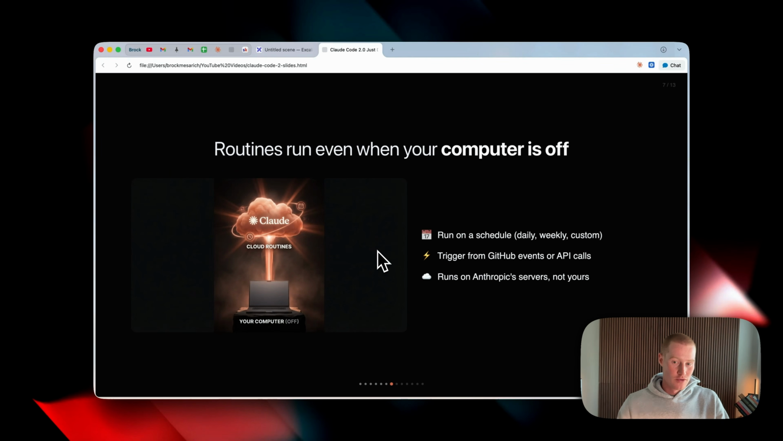All right, so now that we understand what the interface inside of the new Claude desktop app looks like, let's now talk about routines, because this is where things get really interesting. And if we use this correctly, it can be extremely powerful built into our systems inside of Claude. Basically, what is a routine? A routine is something that runs on a schedule. This could be daily, weekly, or custom, and these can actually be triggered from GitHub or API calls.